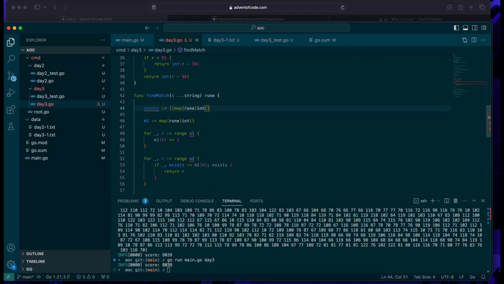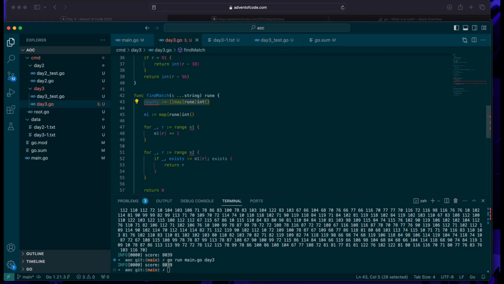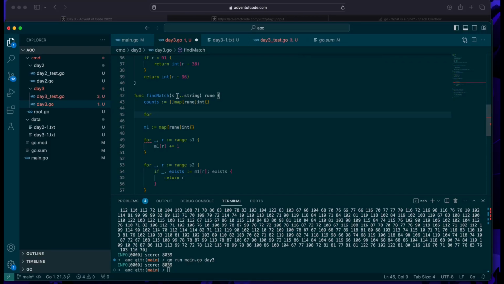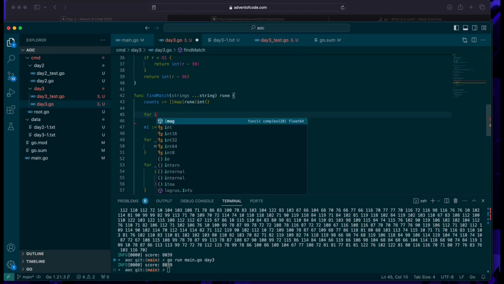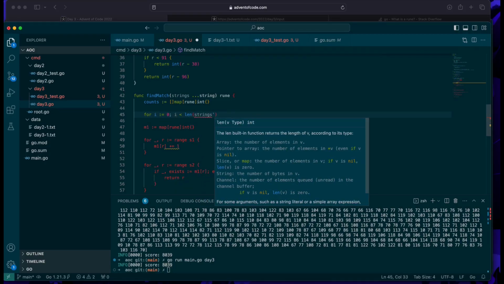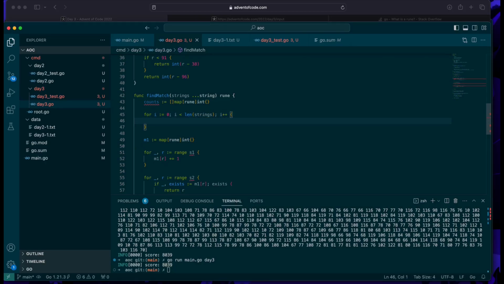Now, if I was to do this in my work environment, I would probably create some sort of struct for this. I may rethink the way I would even approach this, but I think I like where this is going to head because now I can take the find match function and instead just loop. I really should use a for iterator here, like for i := 0; i < len(strings); i++, something like that. It's been a while. And then len(strings) minus two.